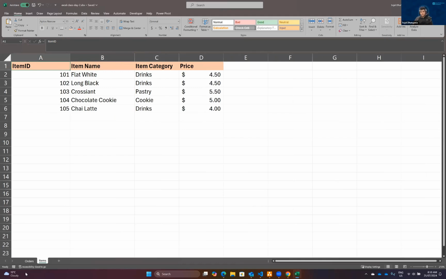Okay, so just create two sheets. On one of the sheets, there will be the items table, where you have item ID, item name, item category, and price. And on the other one, we will have orders, which I will show you a little bit later. Can you just try to create this table in your Excel? Again, you can name it whatever you want, but just make sure you have these columns.